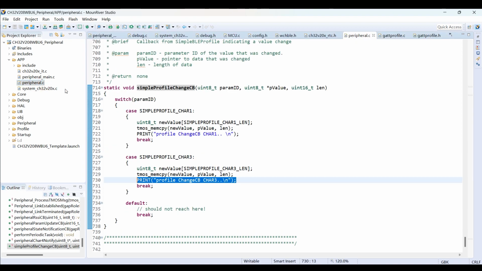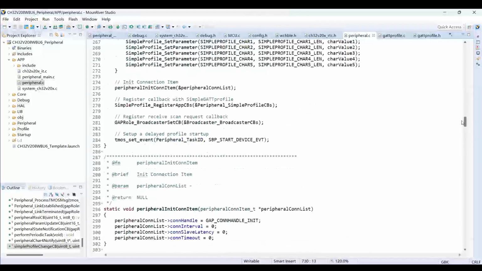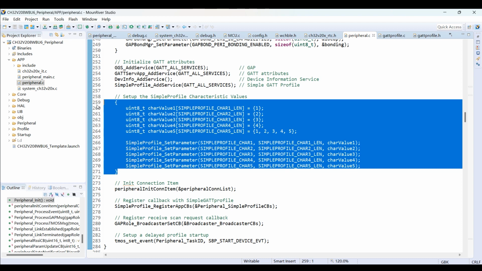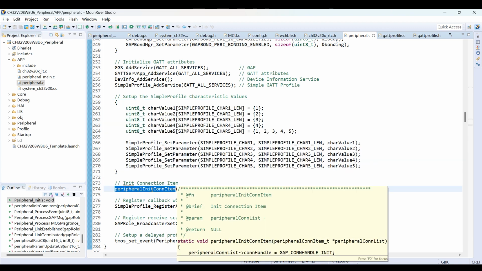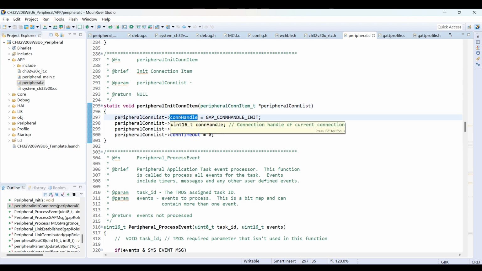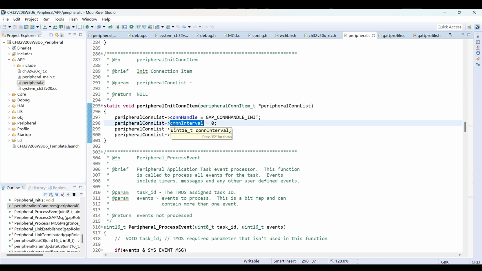Then we come back here. This part of the code assigns initial values to each characteristic value in the service. It's just a simple copy. Here is the structure for initializing the peripheral connection parameters. This structure contains the connection handle, connection interval, slave latency, and timeout. If you want to save some other information, you can add it to the structure.